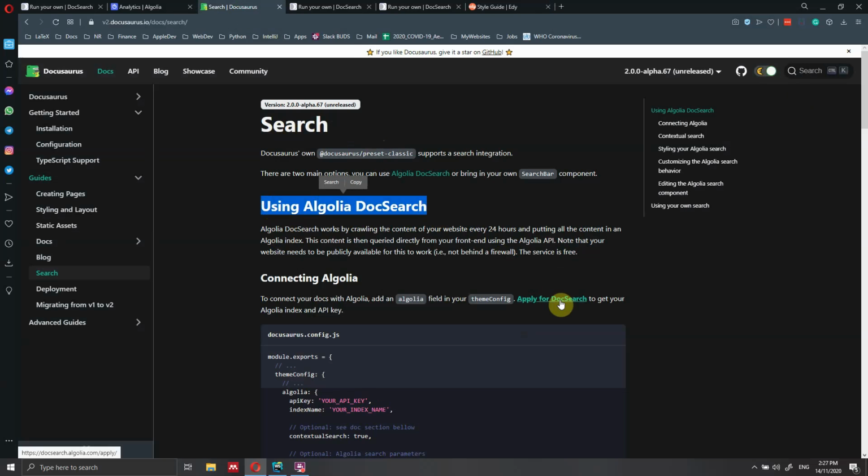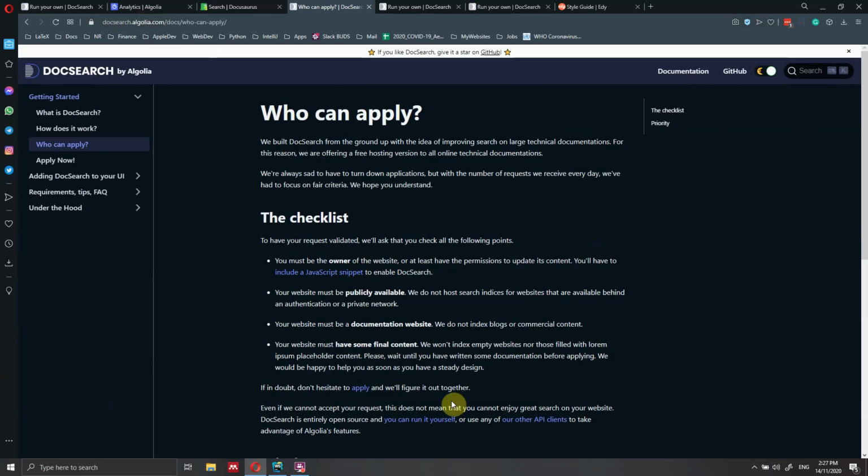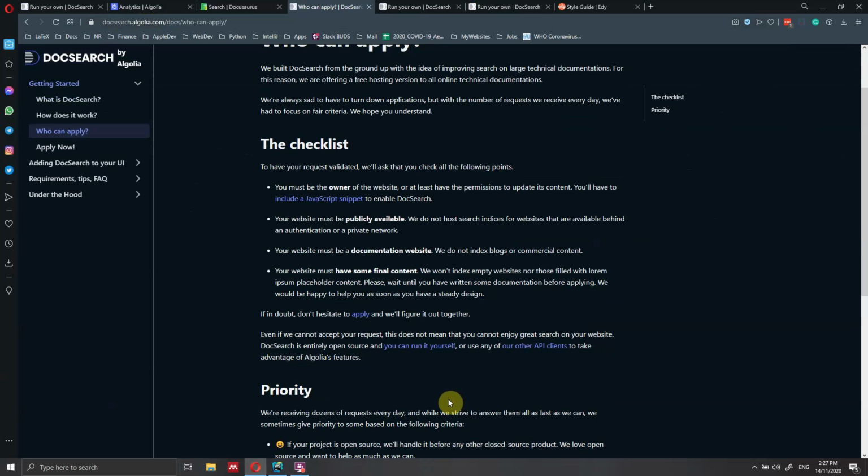Okay, so if your documentation website has only documentation, you can apply for DocSearch here by clicking on this link, going to docsearch.algolia.com/apply, and you can join the program. However, if your website is not purely documentation, as you can see here, it must be a documentation website. And for instance, my website didn't comply with this requirement.